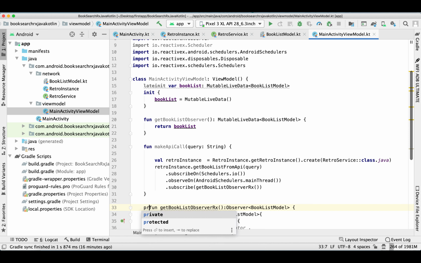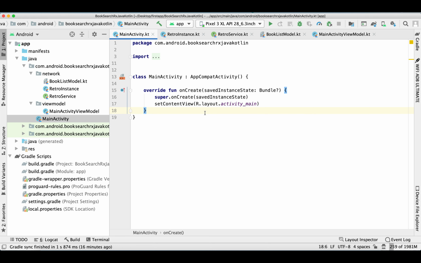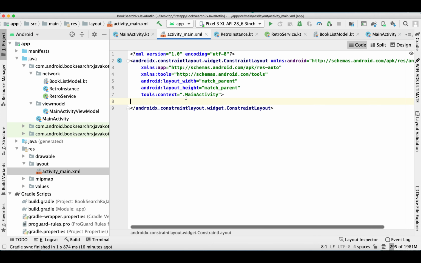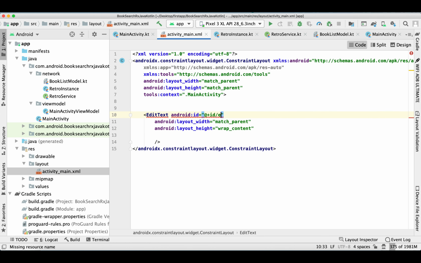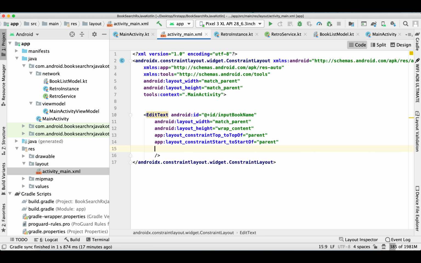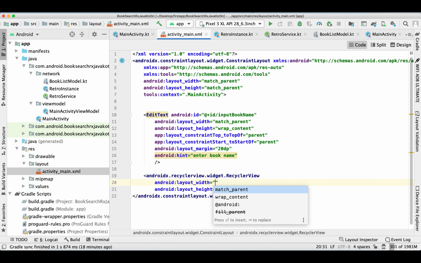We need to call this function, and let's make this function private because we are not going to call it. We are going to call just the make API call function from our activity. So let's go back and implement our activity. First thing we always do is the UI. So I'm just adding an edit text on top so that the user can enter a book name, and we can make the API call with that query parameter and get the list of books. And under that I'll be adding a recycler view. As I said, we are going to display the book list on the recycler view.